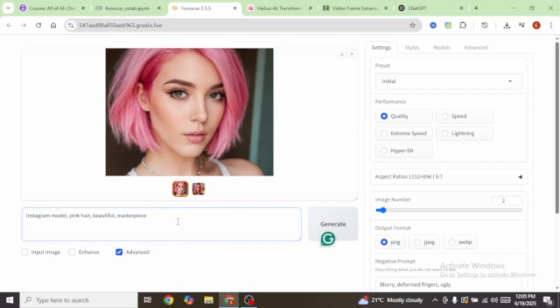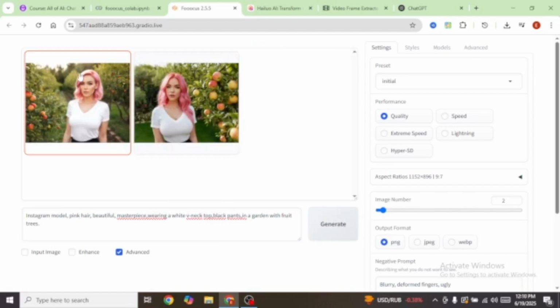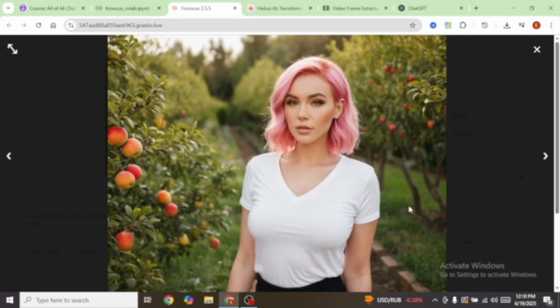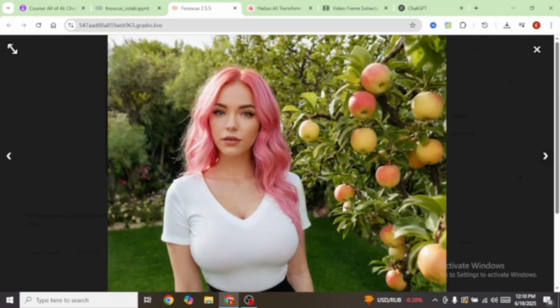So in this prompt box here, I'm going to type in something like wearing a white v-neck top, black pants in a garden with fruit trees. And there we have it. We have our two models right here. So this is the first one. You can preview it. You can see that our avatar looks really good. The facial features are the same as the one that we had initially generated at the beginning of our image generation. Let's move on and check out this other one.